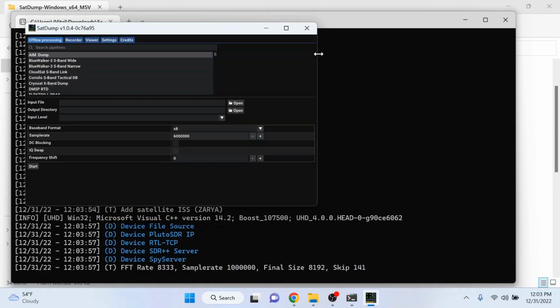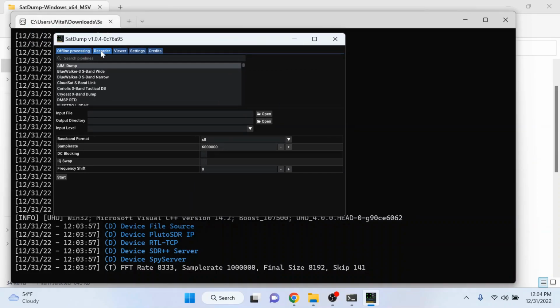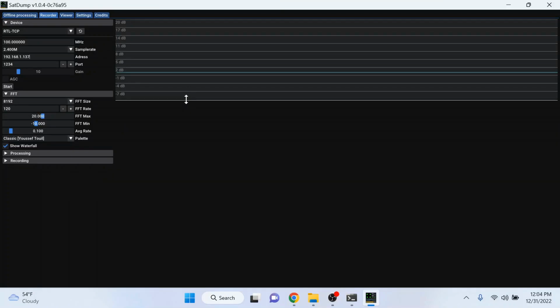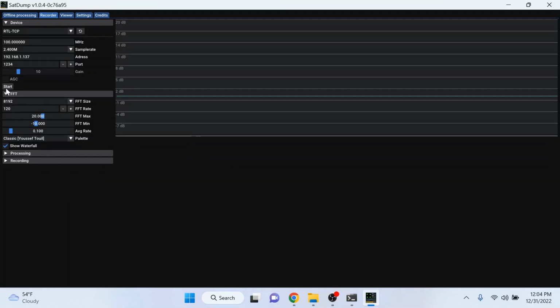Alright, so now that we're here in SatDump, I'm going to go to Recorder. And my SDR is connected over the network, over RTL TCP. We'll set the frequency and everything later. The sample rate is 2.4 for my server, and the address for my server is 192.168.1.137. Don't try to connect to it. That's just a local host. You won't get anything. So first I'm going to make this full screen here so I can see what I'm doing a little better. And then I'll click Start.